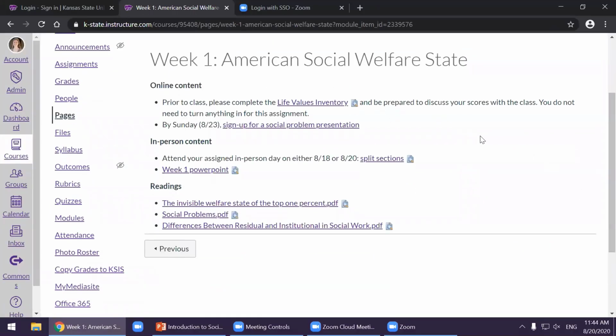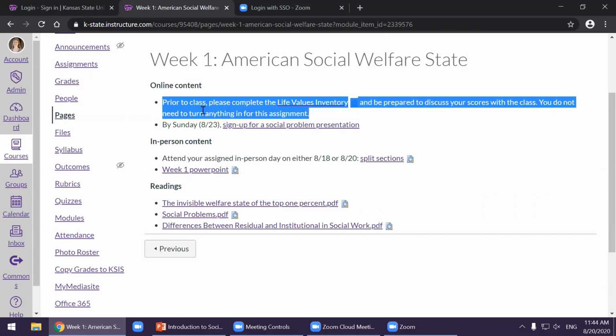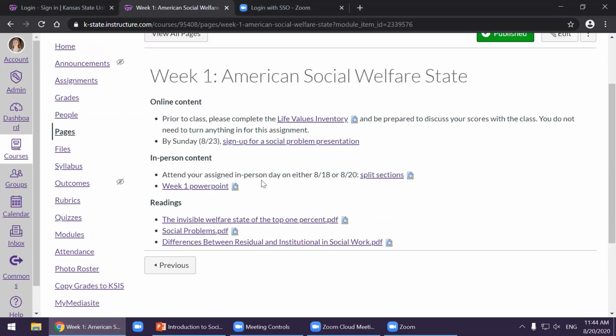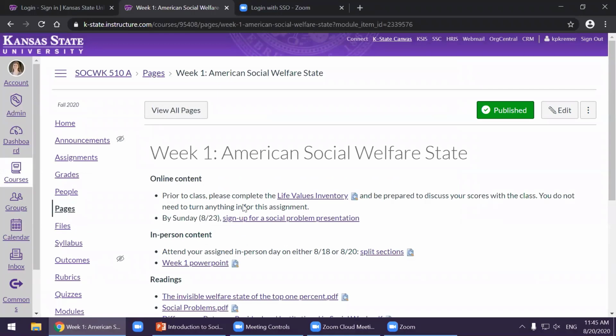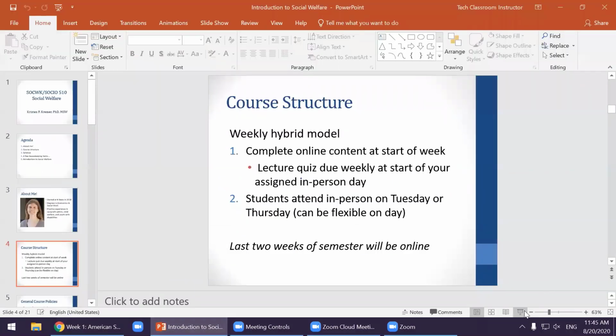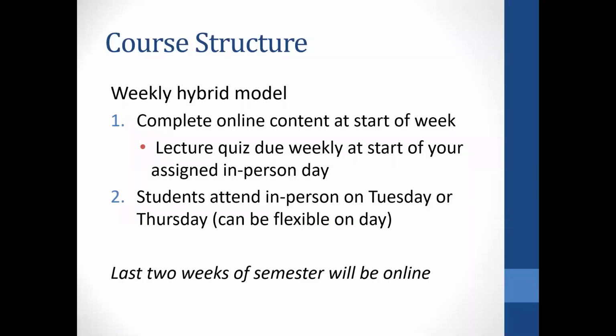If you click on the week, it will list the online content, here's what you need to do prior to class. Here's the in-person content, with the list of the split sections. It'll have the PowerPoint there, and I'll have the assigned readings for that week posted there too. So that's how it's going to be organized on a weekly basis. I'm hoping it will be fairly straightforward to follow along.